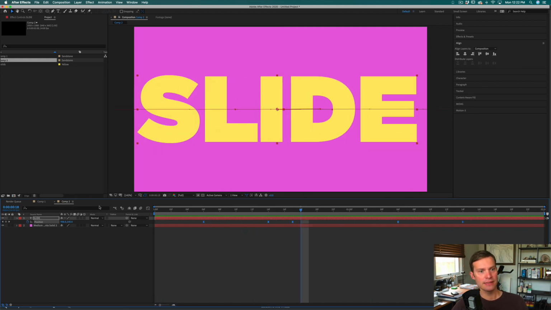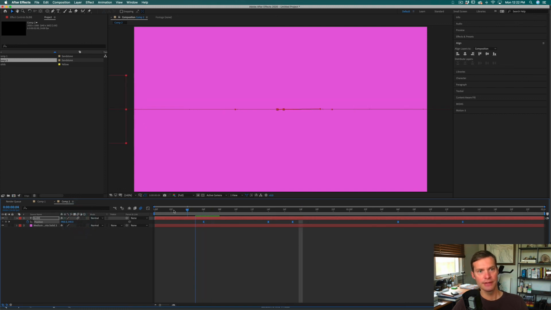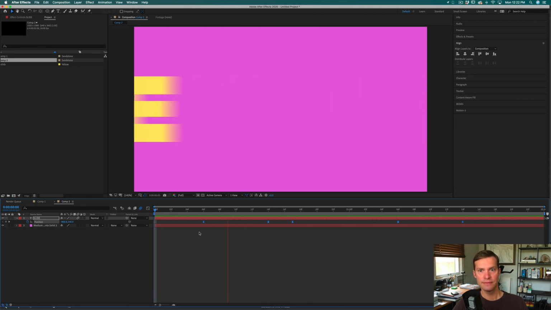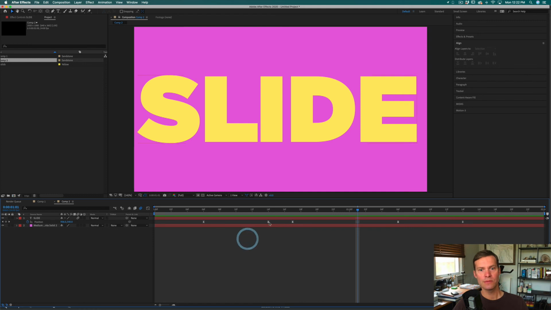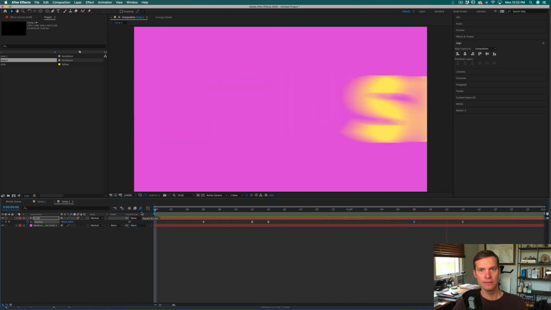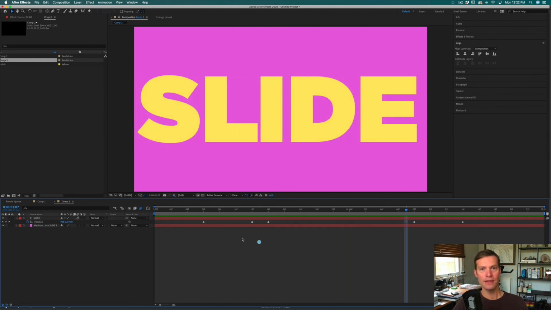And then last but not least, of course, we want to turn on our motion blur and activate motion blur for that layer and let it go ahead and render out. And now we've got our slide effect working really well. You can always make some tweaks. I feel like just a little faster on everything. And there you have it. That's the slide effect. Thank you for watching.